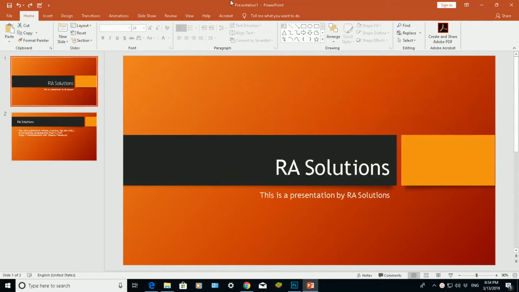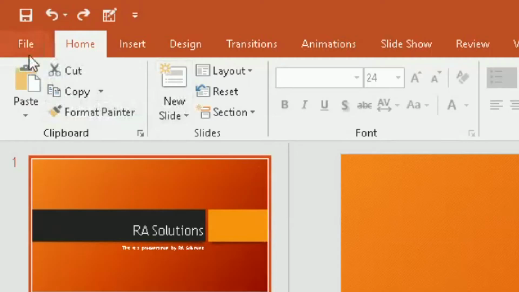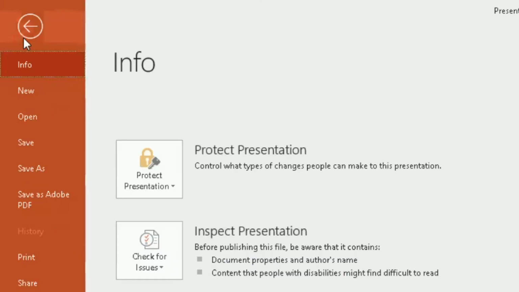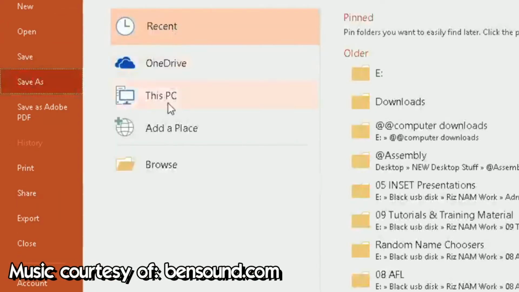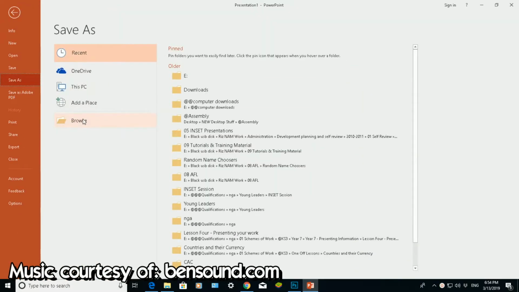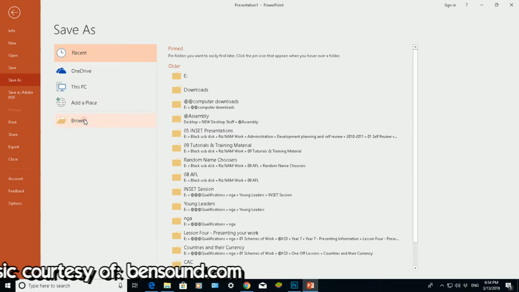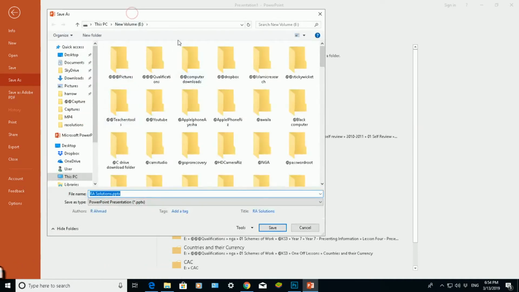Now what you can do, this is PowerPoint 2016. You go to the file option here, the file tab, click on that, go down to where it says save as, and now in save as you go to browse, because you're going to choose the location of where you're going to save it. Click on that, it will bring up this pop-up here.